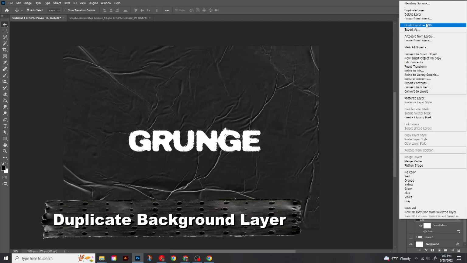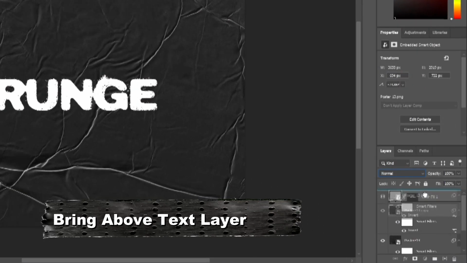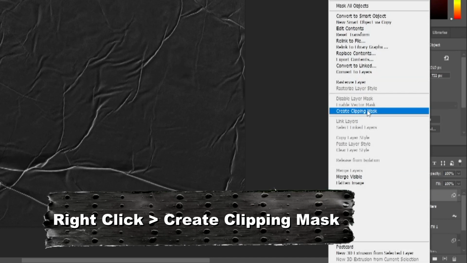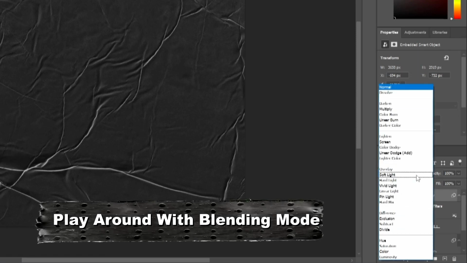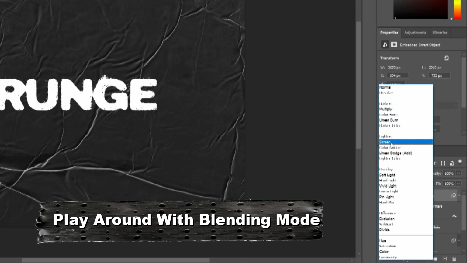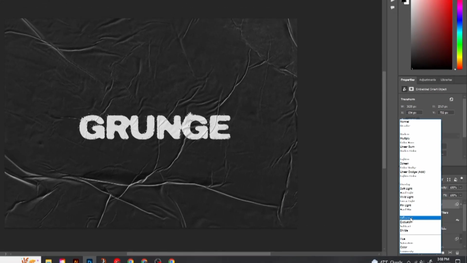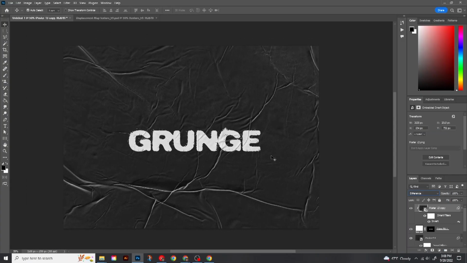Make a duplicated layer and let's put this new layer above our text and create a clipping mask by right-clicking the new layer and selecting Clipping Mask. Depending on your background, the blending mode will be different, but play around with different modes to see what works best for you. For now, I'm going to use Subtract.